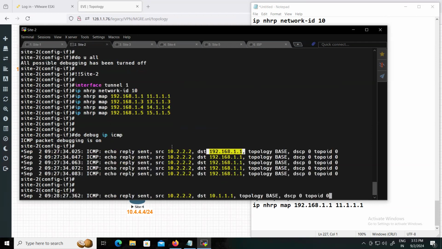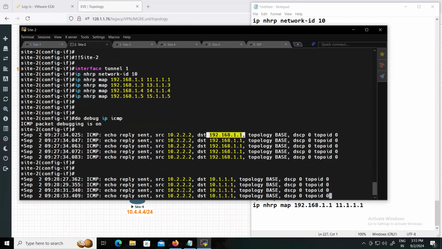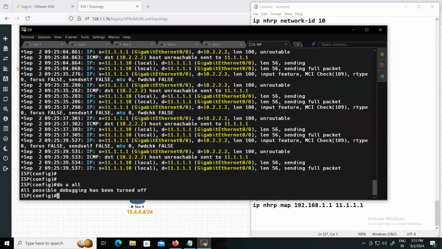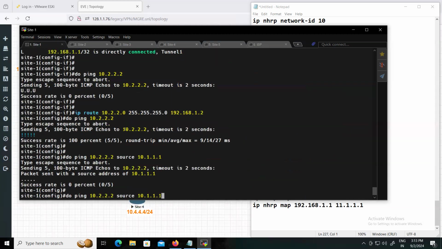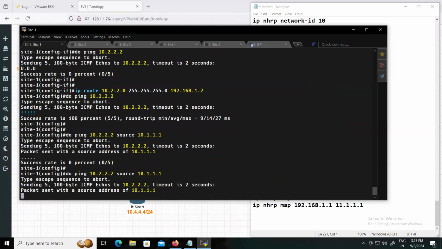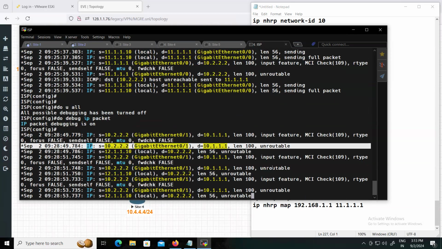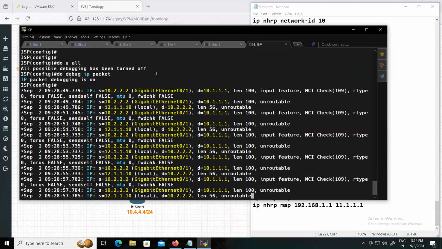So my packet is going to the ISP. Site 2 will also respond without any problem, but this guy will drop it. Okay, see here. Let's try to ping again. This guy will send a response. This guy says, I'm routed. Okay.